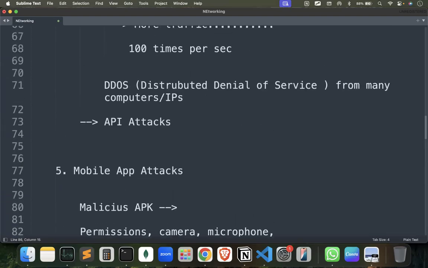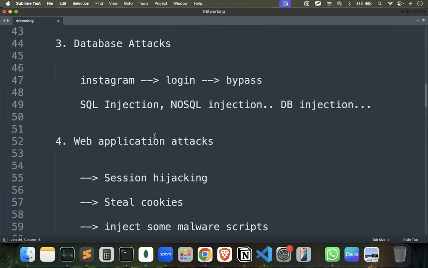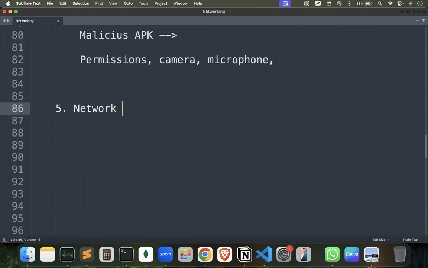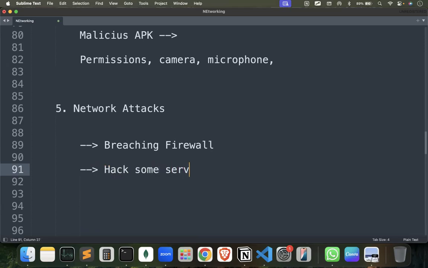So far, what you have done are independent application attacks in a way. But if you look at network attacks, there's, for example, breaching a firewall. You try to breach somebody's firewall, maybe. That's a network attack. That's a big thing for companies mostly. Maybe you can also hack some servers.